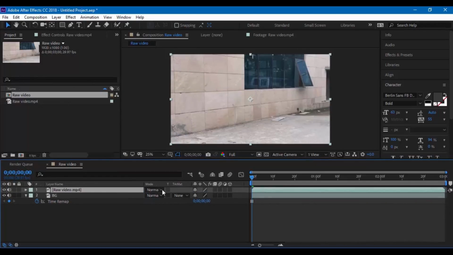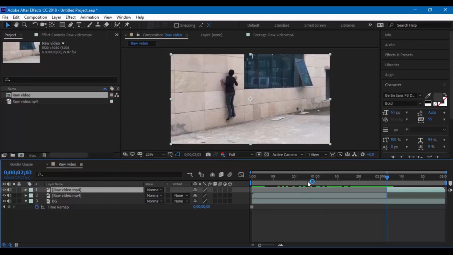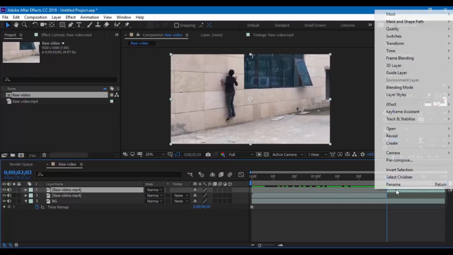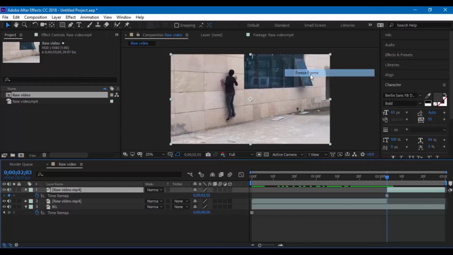Select the top layer and go to the frame where you are exactly running into the wall. Select that appropriate frame and click on Edit, Split layer. Now right click on this layer and click on Time, Freeze frame. Now you'll have this particular frame frozen. This is the layer to which we apply effects, so you can rename it to effects layer.